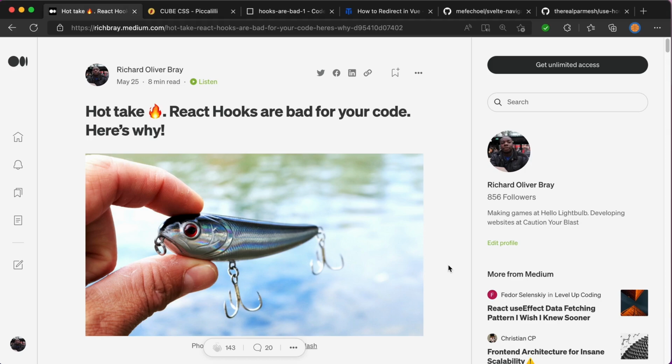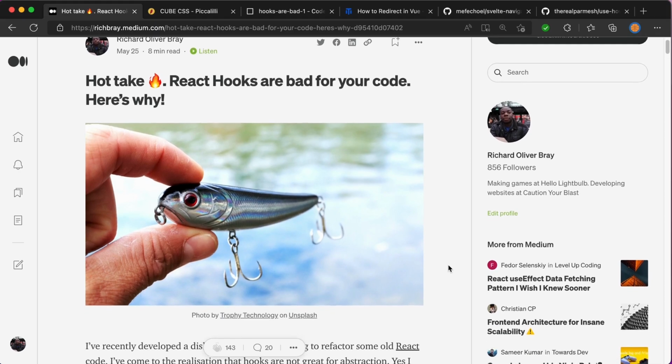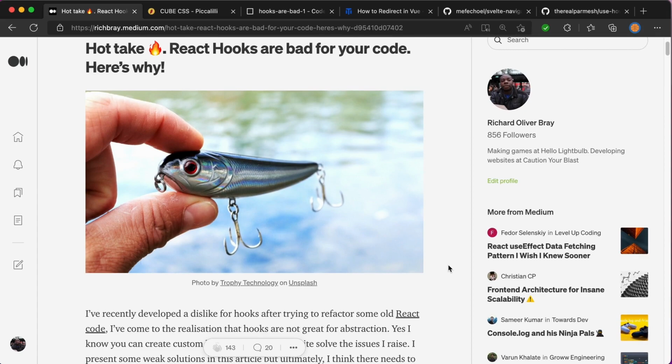So I wrote this article a while ago talking about why hooks are bad for your code. And I'll admit, when I wrote this article, I was in a bit of an angry place. I was upset with a project I was refactoring about how difficult it was to work with hooks for it, the restrictions that hooks gave. And I wrote this article in the height of that anger. So I might not have been in the right place when I wrote this, but my point still stands in a less harsh way. Now, of course, with a title like this, an article will get a lot of attention.